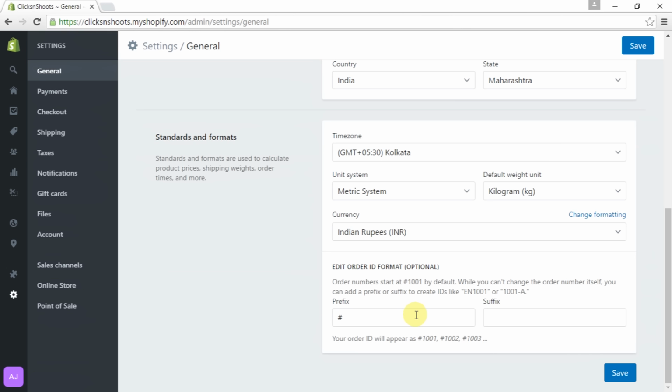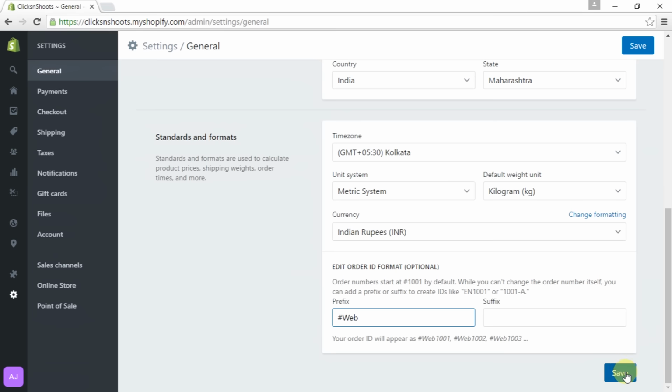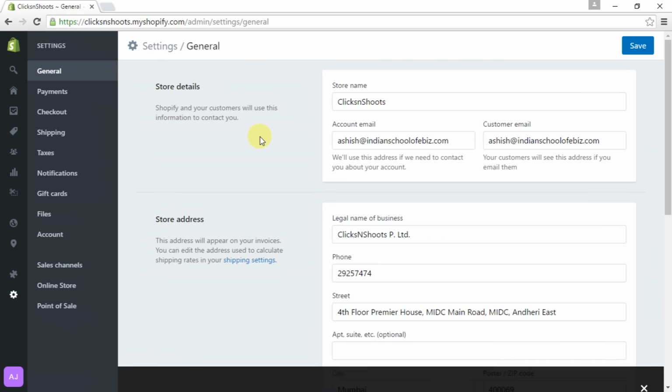So here, what we're going to do is put #web as our prefix, right? That's what we want to show before all our order IDs. We want to make sure that we can differentiate web orders versus other orders, okay? Once we've set up all the settings, we click Save on the bottom right. And once it saves, it's going to give you a message back saying that all the settings have been saved successfully.